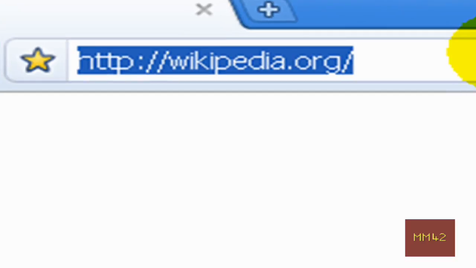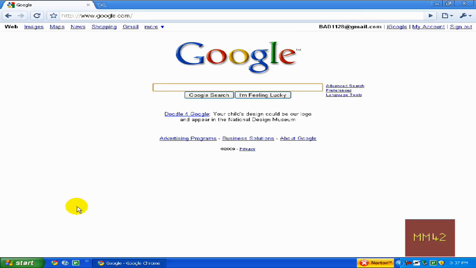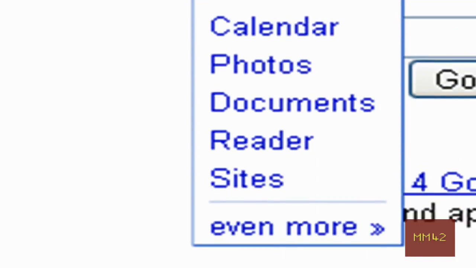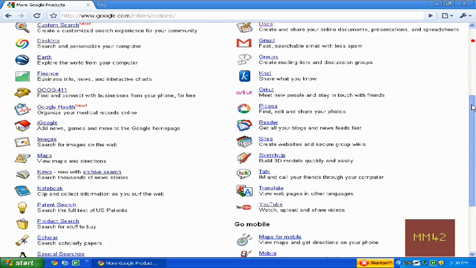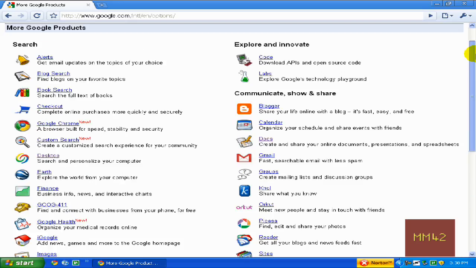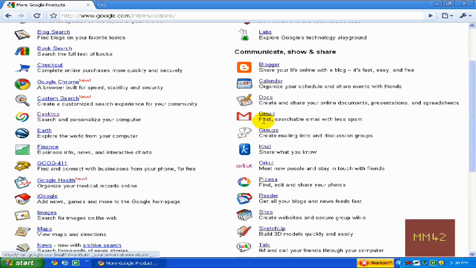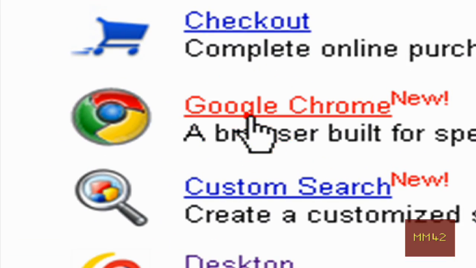First, what you want to do is go to google.com, and now you're on your Google main page. Now, what you're going to do is click this more icon, and then go down to even more. So now you're on this list of Google products and sites. You can look around it. I find it pretty nice to see Blogger. There's Gmail, stuff like that. Google Earth. But what you want to do is Google Chrome. So we'll just click that.